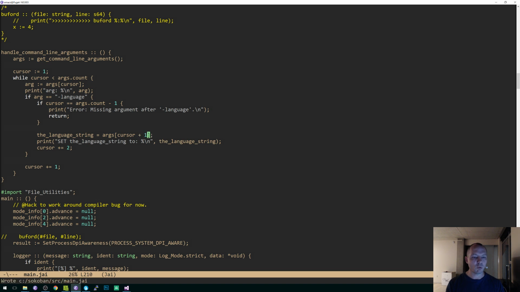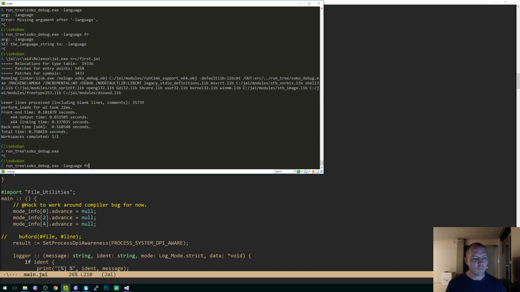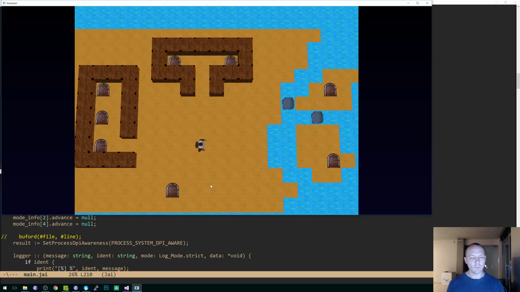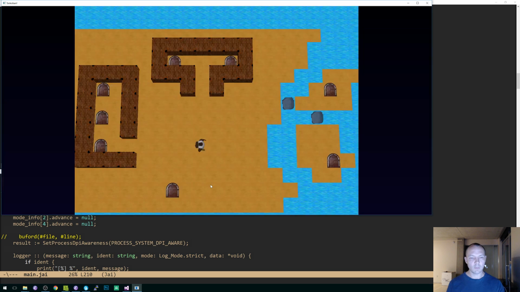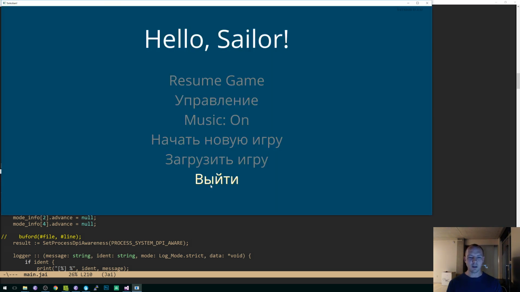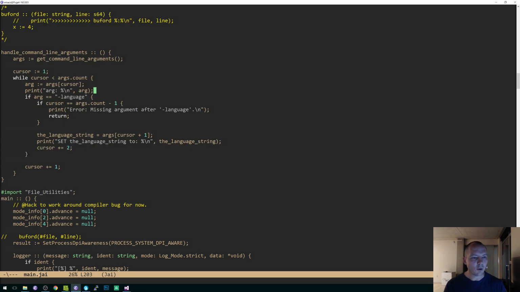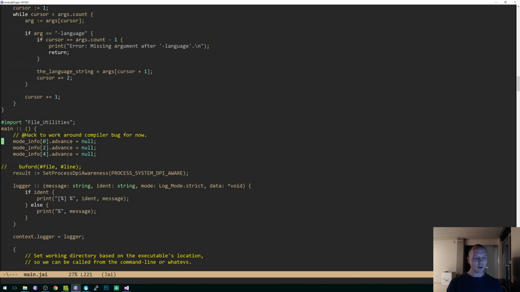Args cursor plus 1. No, that's, we've got to put the French. Put the French there. Hey, French. Now, German. Hey, German. Korean. Hey, Korean. And Russian, with the font that the Russian guys like. Hey, great. Let's get rid of this. Get rid of this. And that's quite nice, actually. It's quite nice.